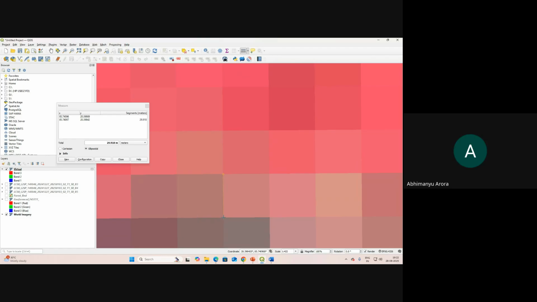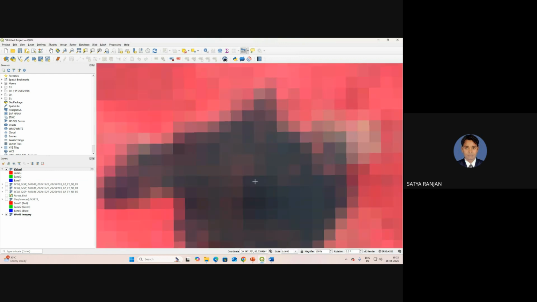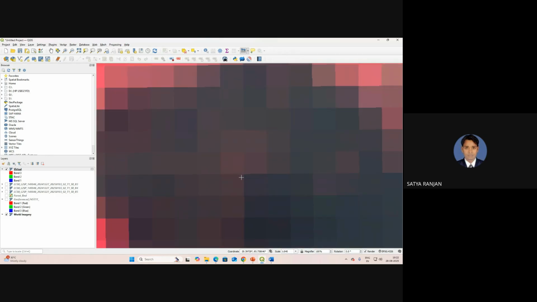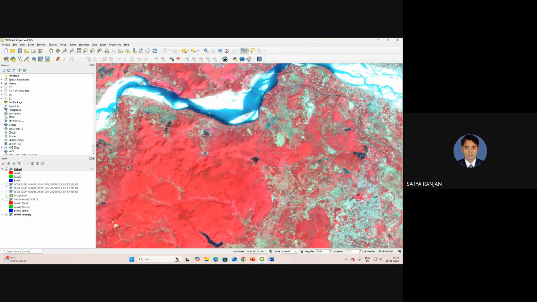Where was the measure tool? Measure is in the upper area. Measure line, area, and you can also measure area using the tool in square meters. 30 meters means 900 square meters. Equivalent to 900. Okay. So for any satellite data, if you don't know the resolution, just measure, then you can know the resolution of the satellite image.